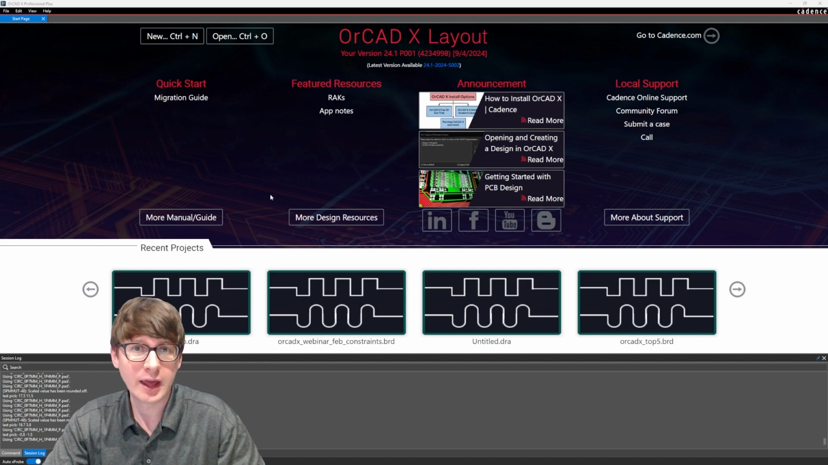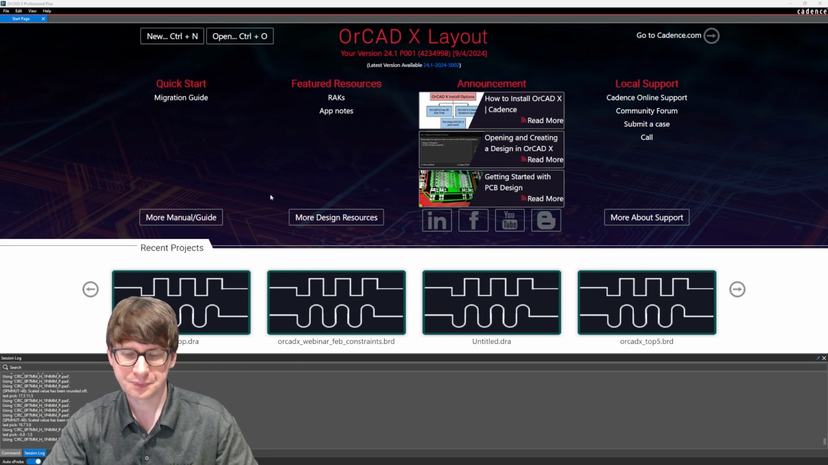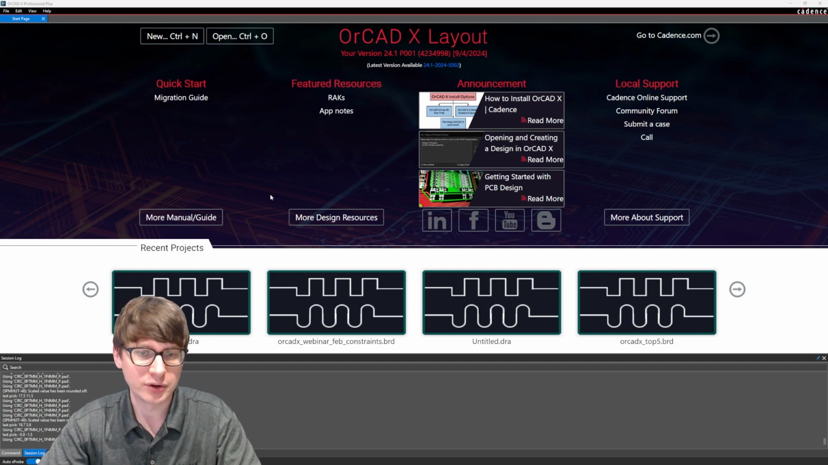My name is Adam, and in this video, we are going to look at how you can use the third-party libraries to very quickly get some footprints into your design, and then any small changes that you might need to make to those footprints in order to make them compatible with your libraries.